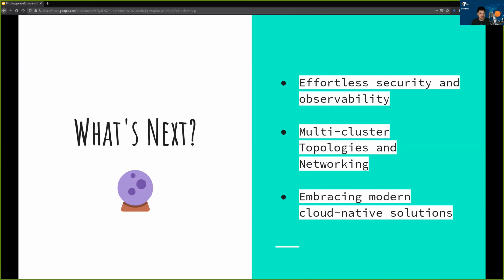Another item was multi-cluster topologies and networking. One of my favorite talks out there is, why is Kubernetes networking so dang hard? One of the fascinating things is you could have a flat network where a pod in cluster A can talk to a pod in cluster B. You could have totally isolated networks. You could have IPsec tunnels running between your clusters.